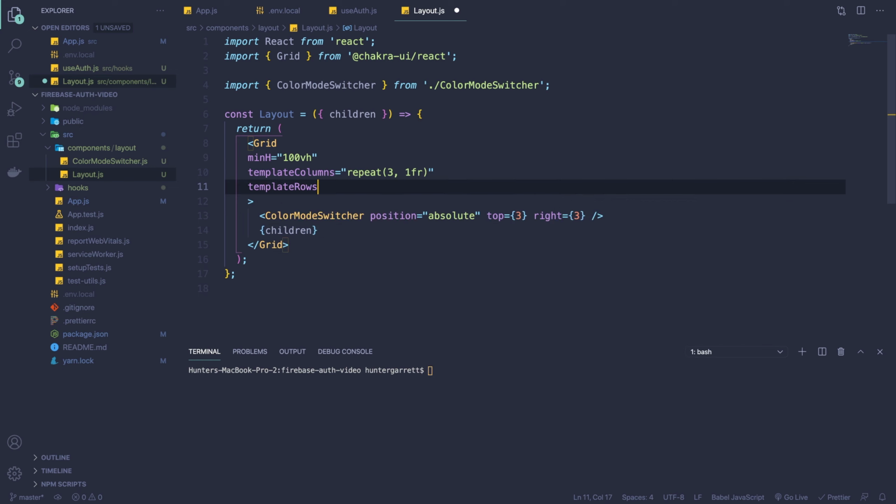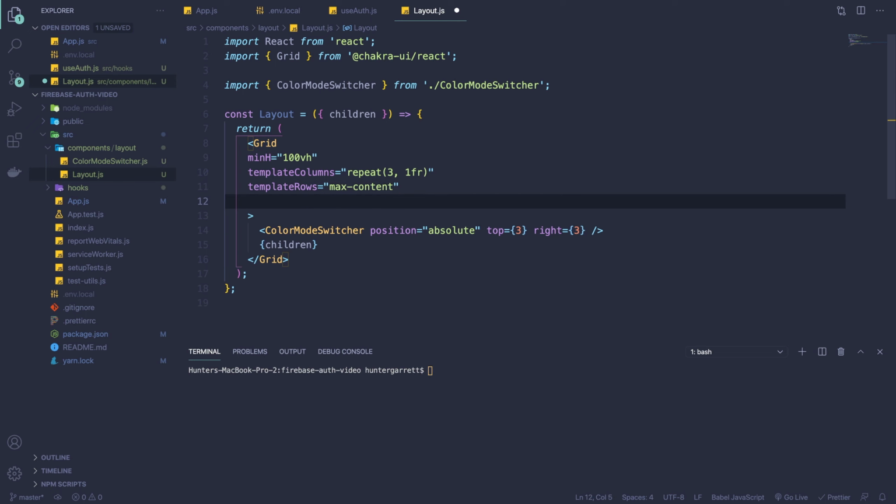All right, so template rows, we're going to set to max content. And what this means is that whatever is in that row, only set that row height to as big as it needs to be in order to fit the content. So that's what the max content does. Then we can set a gap to a value of 6.